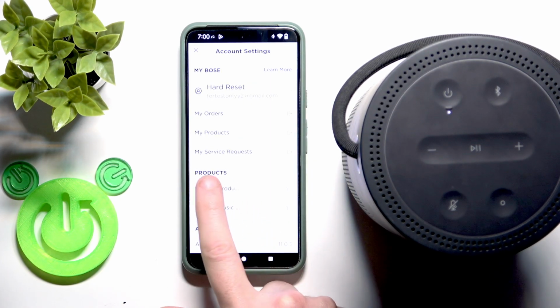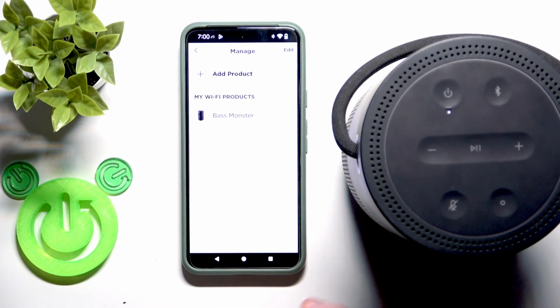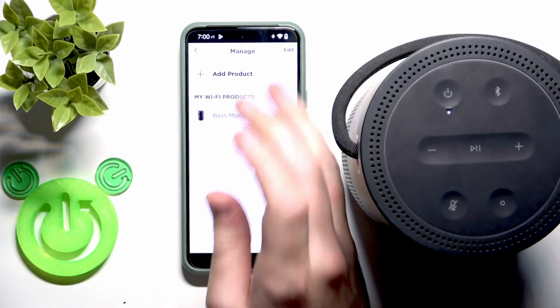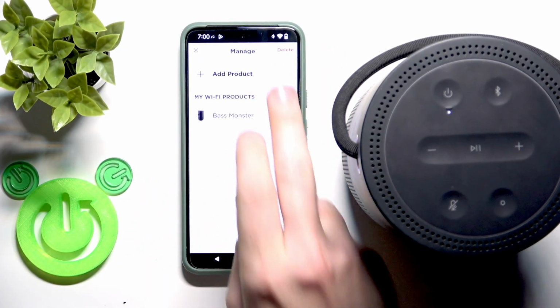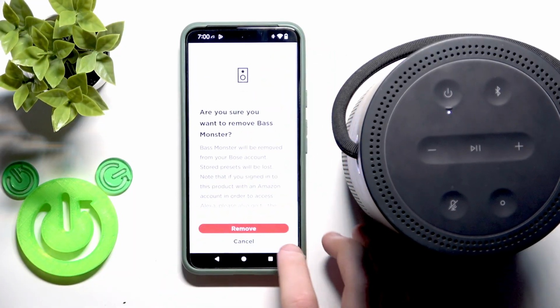And right here we have products and we need to go to manage products. Then click edit at the right top and select your speaker here. Click delete and remove.